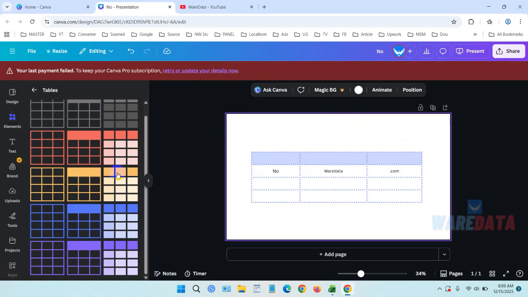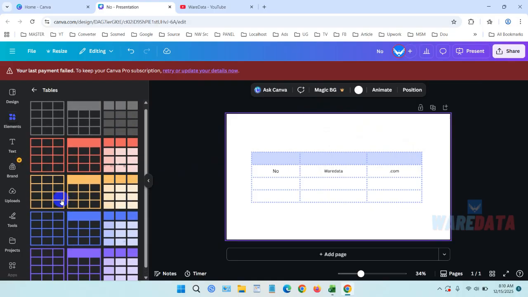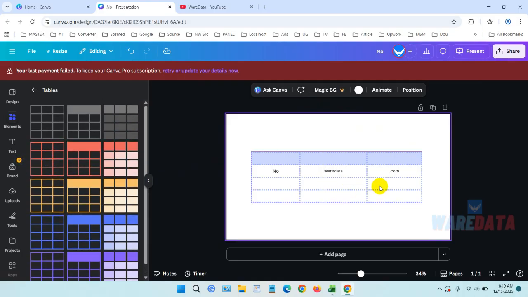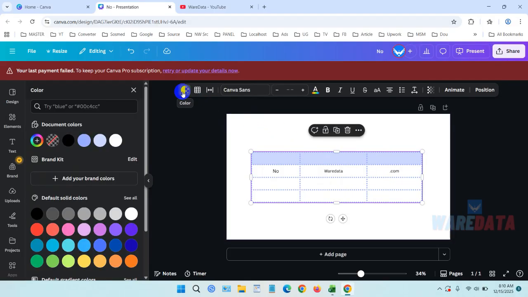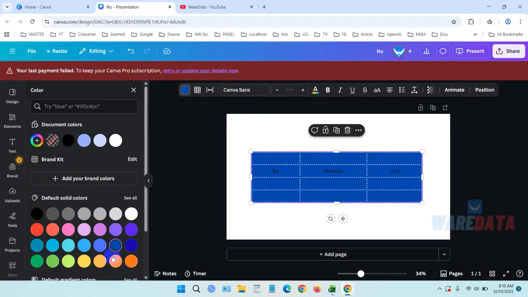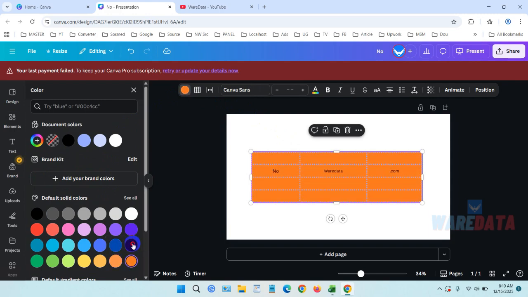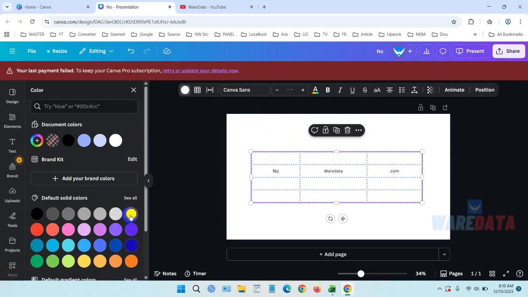It's very easy. You can choose available options, okay, using this or this table. You can also change the color of the table by clicking this. Okay, you can see here. And that's all how you can insert a table in Canva.